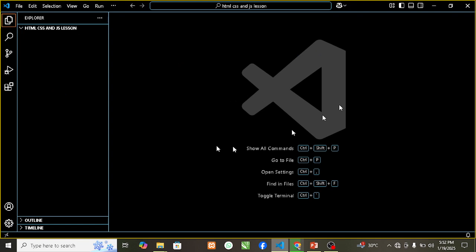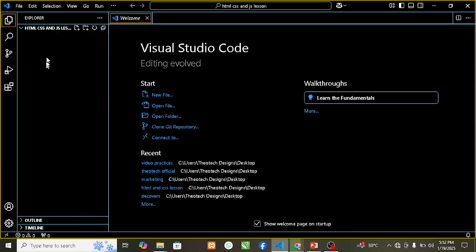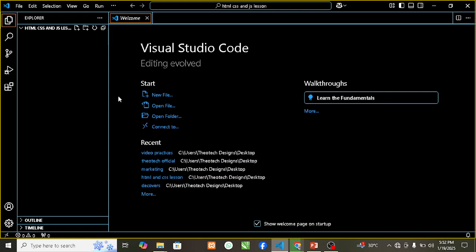When you click on it and select the folder, this is how your interface is going to look like. Now we have two areas right now. This is the place where we are going to write all our code, and this is the place where we are going to see our files. All right, so I think it's enough for now. In the next video, we are going to learn how to create our first file in HTML and CSS. All right.